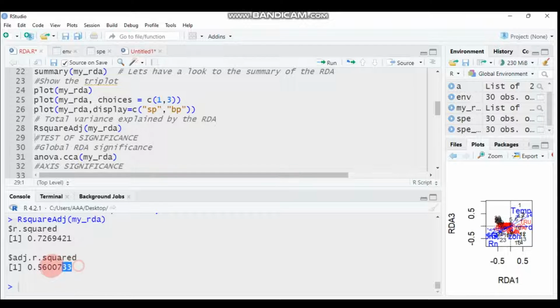So it's better to attach to the adjusted R-square instead of the R-square. Then let's go to test of significance. As all of you know, most of the time the ecological data are not normally distributed. Hence, using the parametric test is not appropriate. So the redundancy analysis model relies on permutation test.